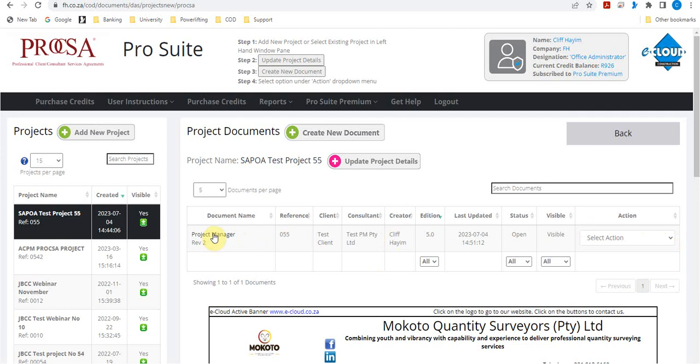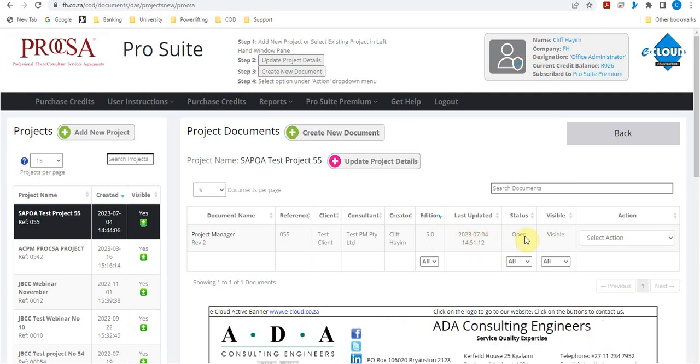So here is a document that has been created. We are on revision number 2. We can click on it to open it or view and edit it. It shows the reference number, the client, who is the consultant, who created it, which edition number, when it was last updated, what the status is, is it open or closed, and is it visible, yes or no.